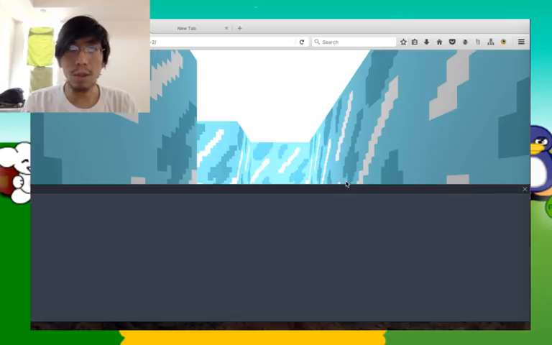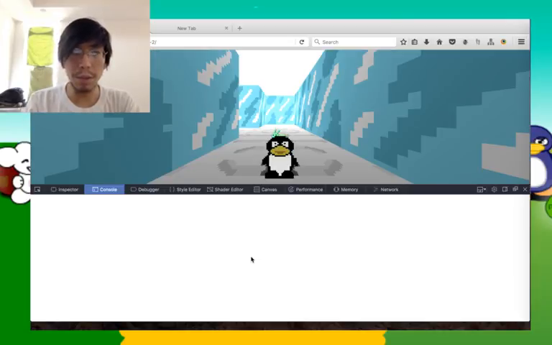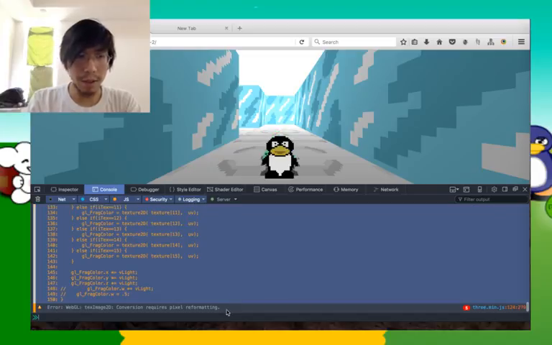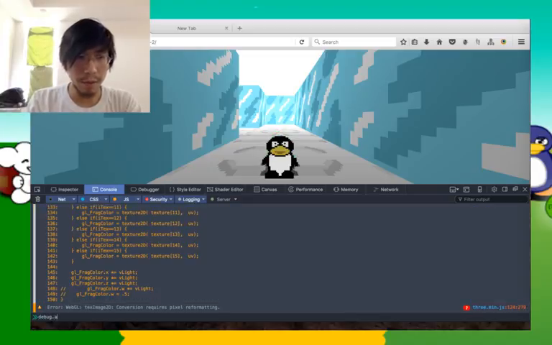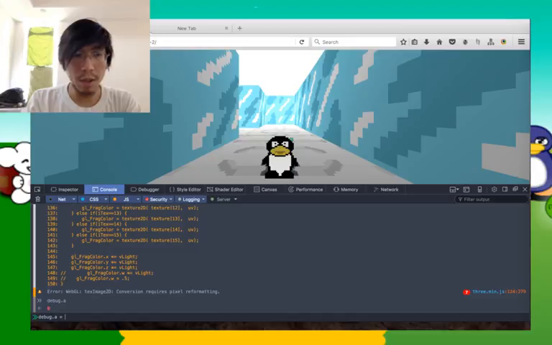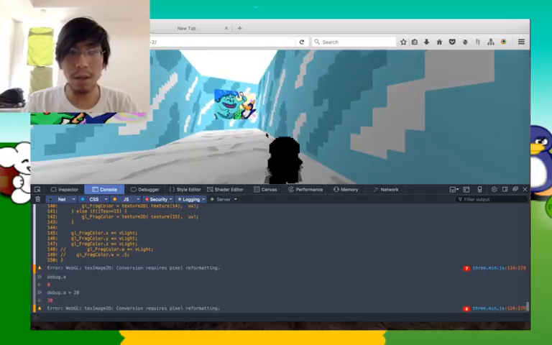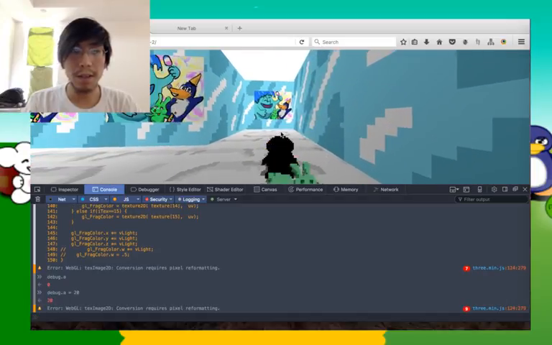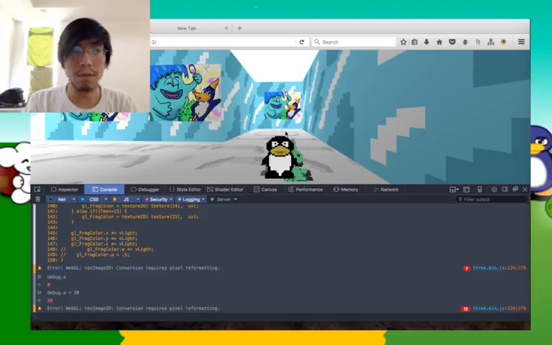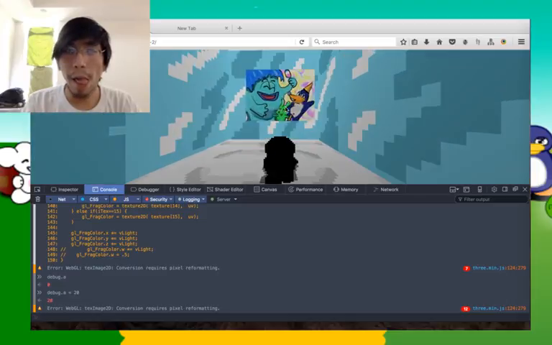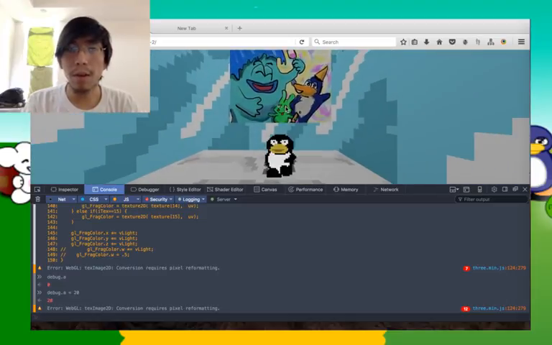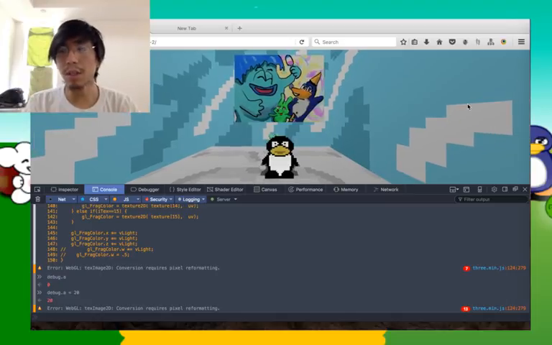And what's good about this is that now I have access to debug A and debug B. I can just change them. So debug A is 0. Let's say I push it to 10, 20. Ugh, come back. What happened? Okay. So it was actually on the x-axis.